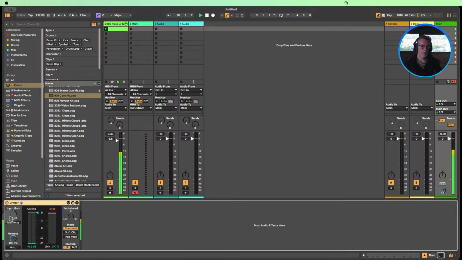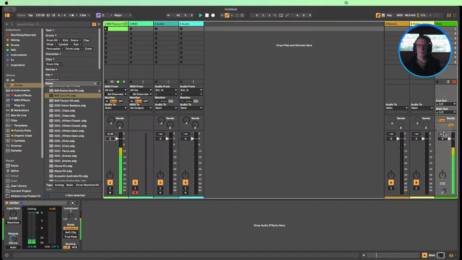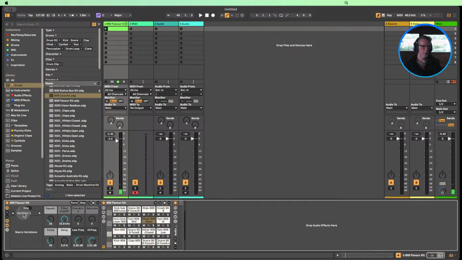Our limiters may be working already and it doesn't really need to, so we're just fixing that. We're just going to bring that down slightly. Okay, so we've got a little bit of headroom. Cool. So back to what we were looking at. 909 flavor kits. We've got a variation now, which has captured all these macros in their default position.